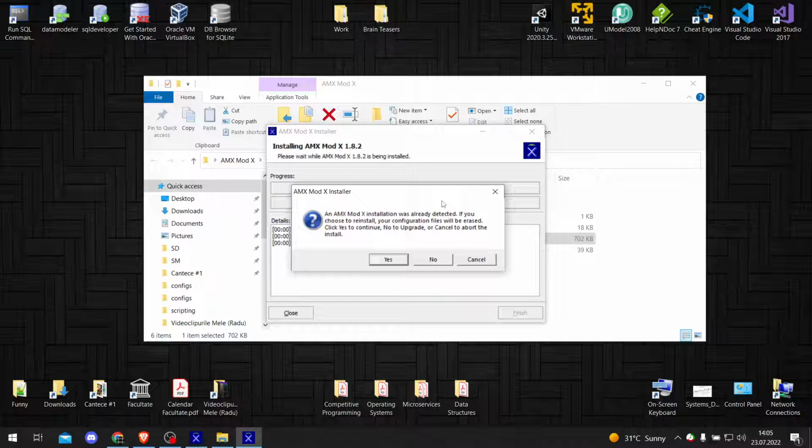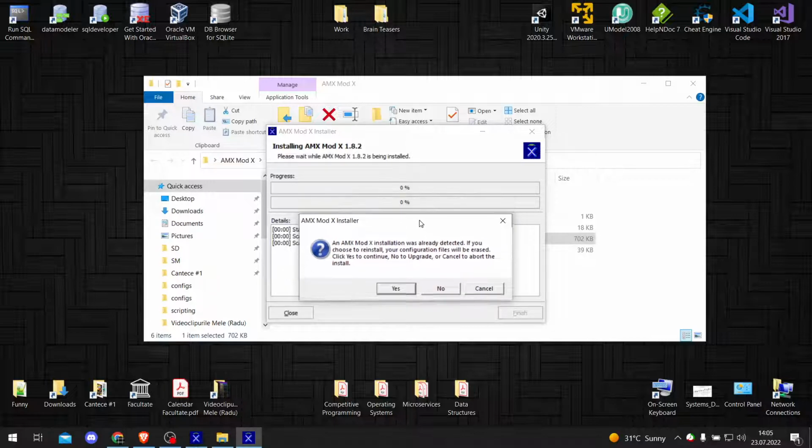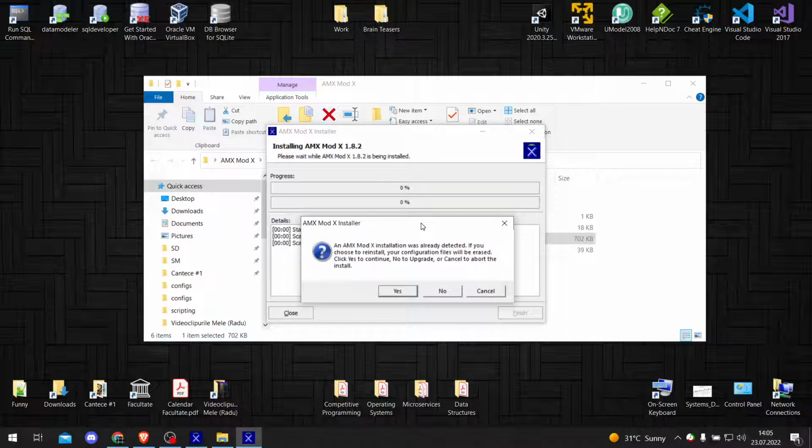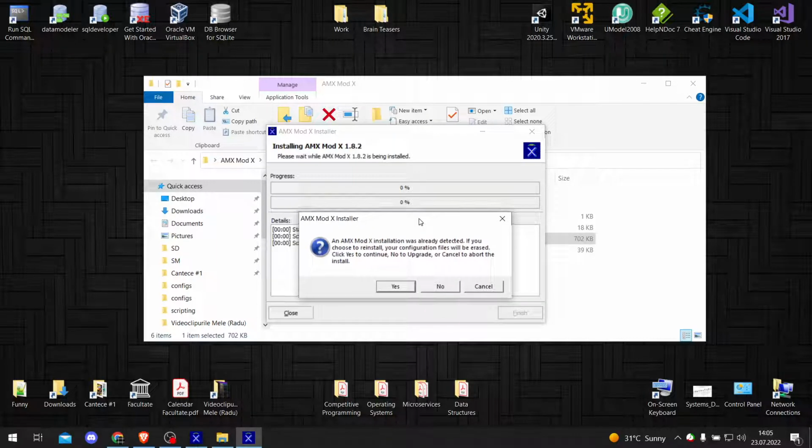and it says an AMX Mod X installation was already detected. So what it's telling is that it has identified another version of AMX Mod X installed. It's because Warzone has by default installed in itself the AMX Mod X, but I do prefer however to install it on my own so that other people who don't have AMX Mod X installed by default can follow along.